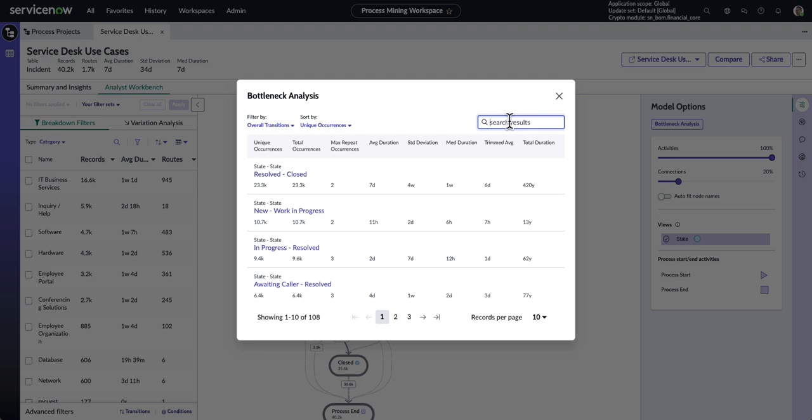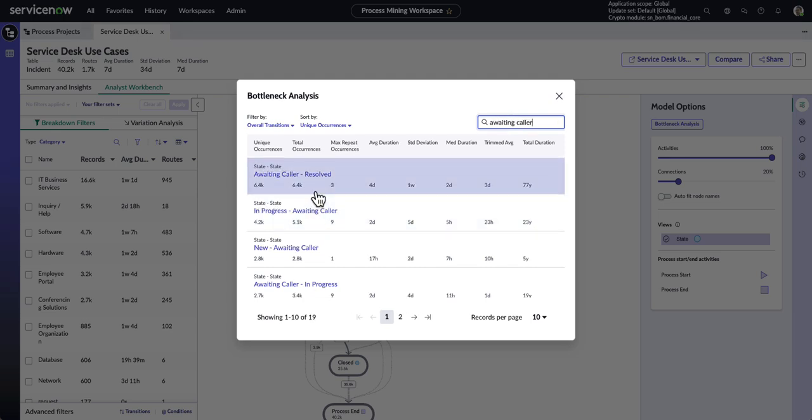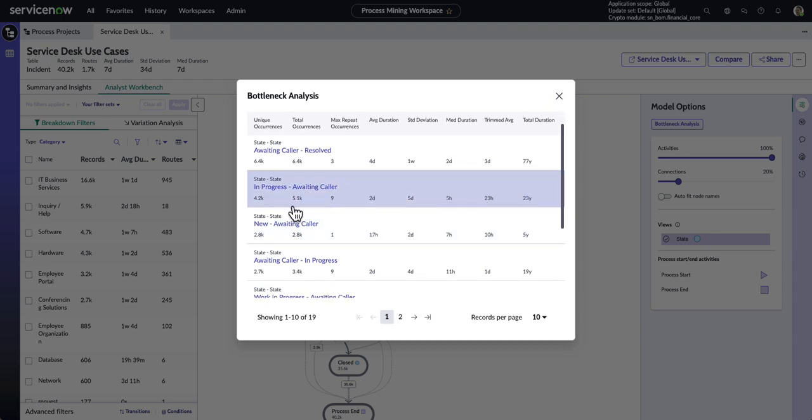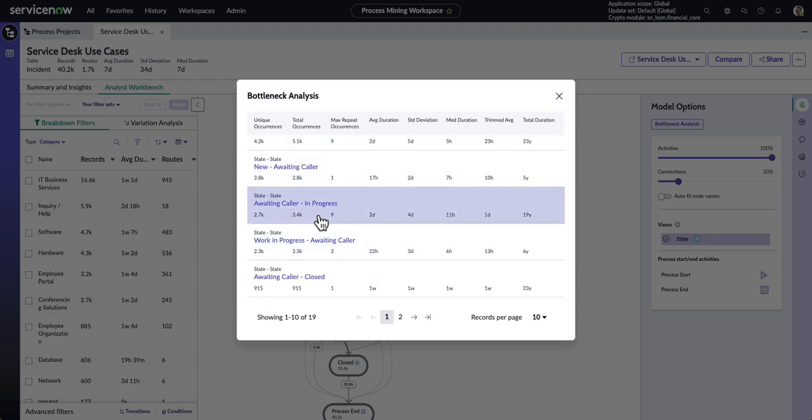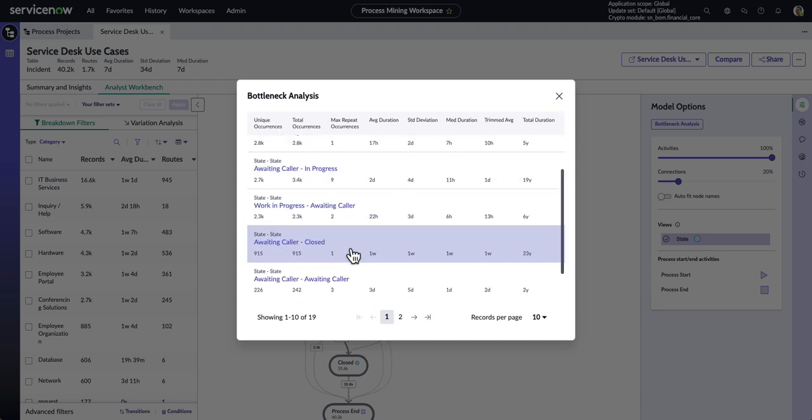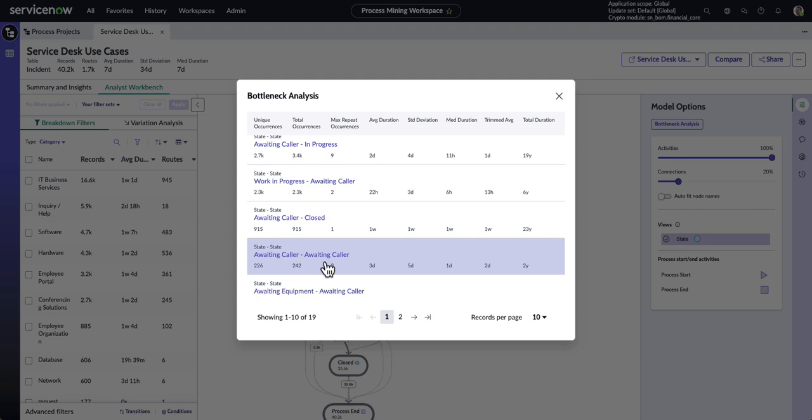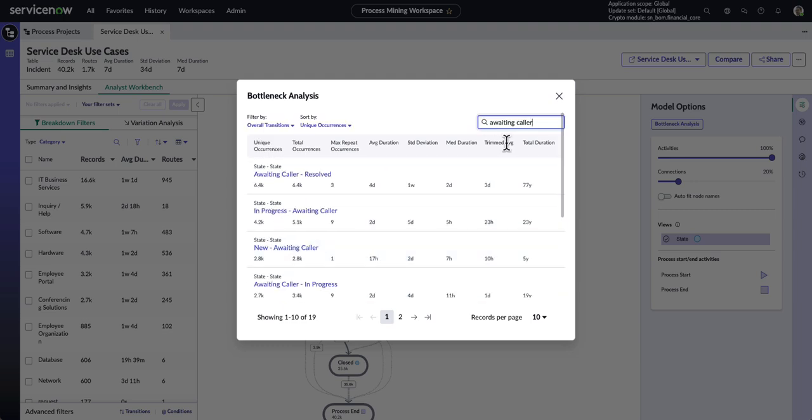There's a big search bar, and what you can do is, let's say I know there's a transition I want to look at, right? So if I typed in awaiting caller, it's going to actually only show me the transitions that have awaiting caller in them, right? Awaiting caller to in progress, awaiting caller to closed, awaiting caller to awaiting caller. That's weird, right? We could take a look into that.